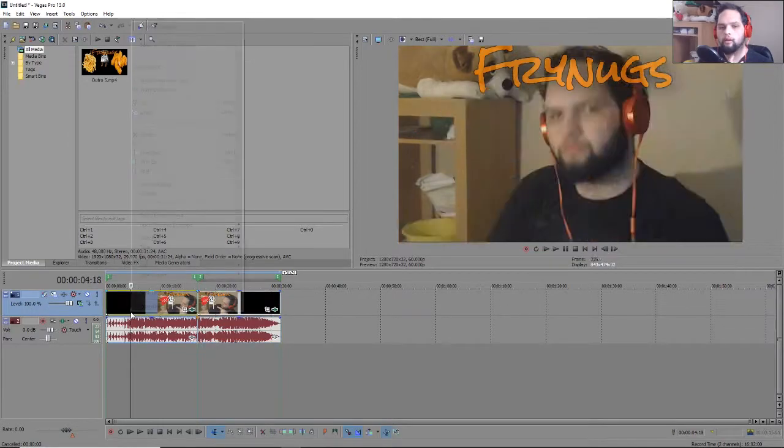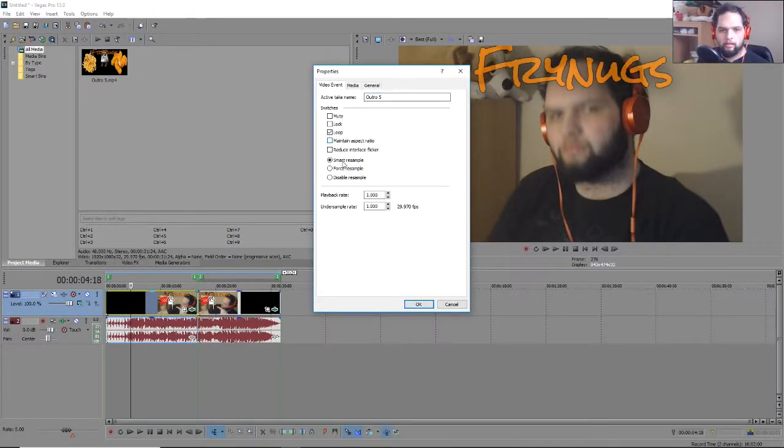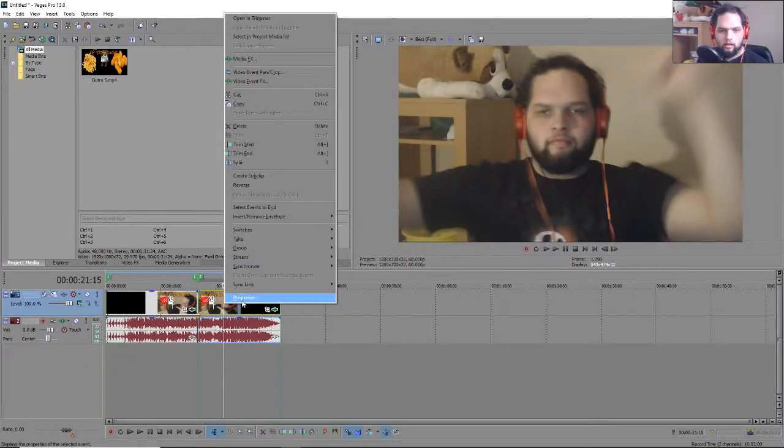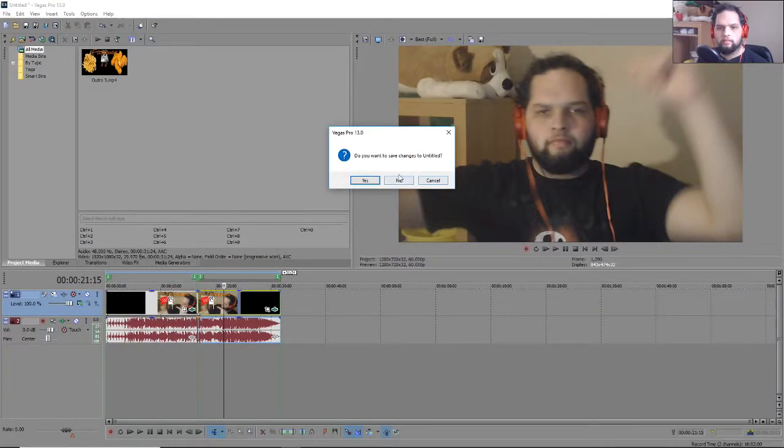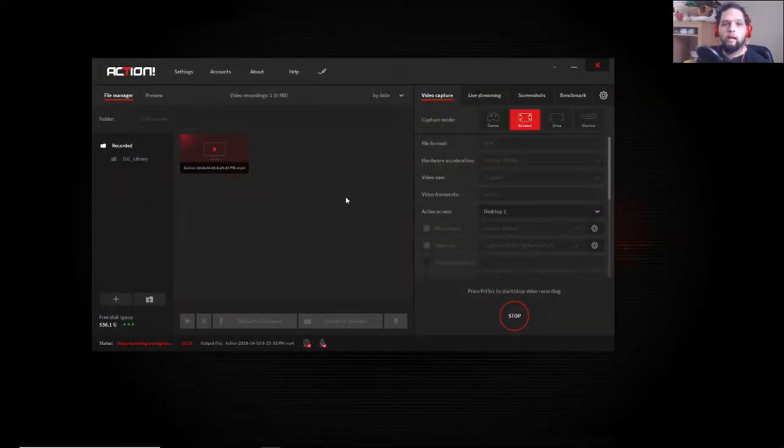And also, something I forgot to mention is I go to properties, maintain aspect ratio, I uncheck that, and the disable resample, I check that, and then I do that for all that, so the video runs nice and smoothly and all that. So those are my settings for Mirillis Action, and my settings for Sony Vegas Pro 13.